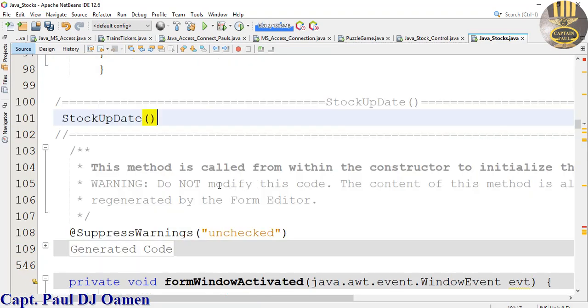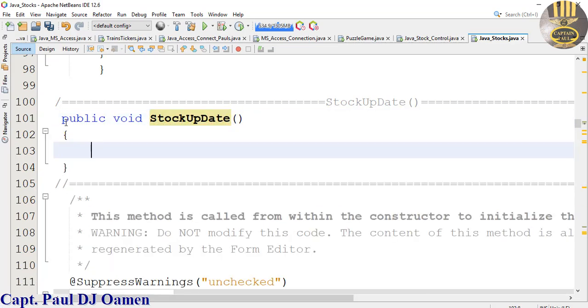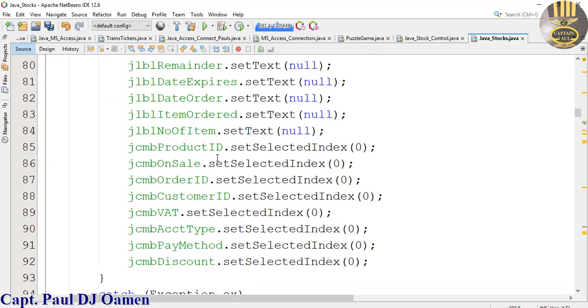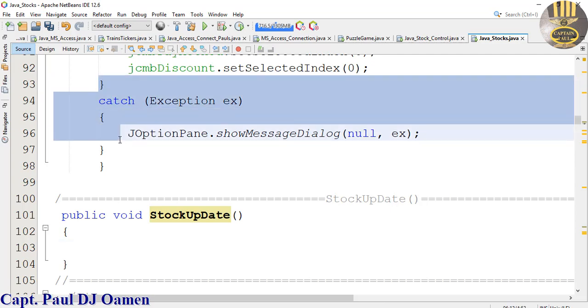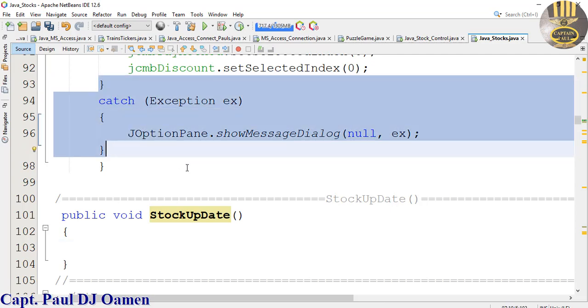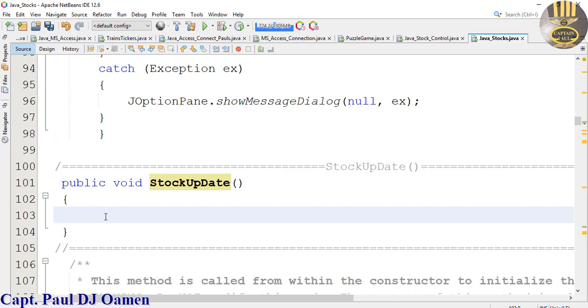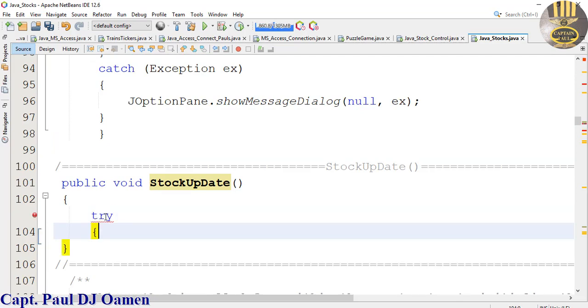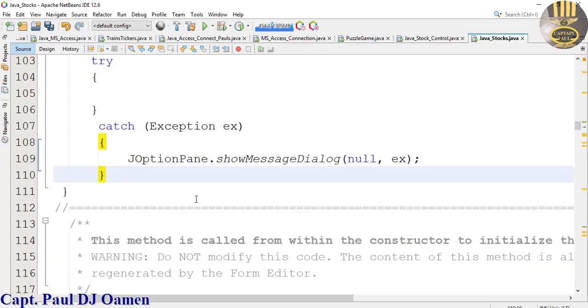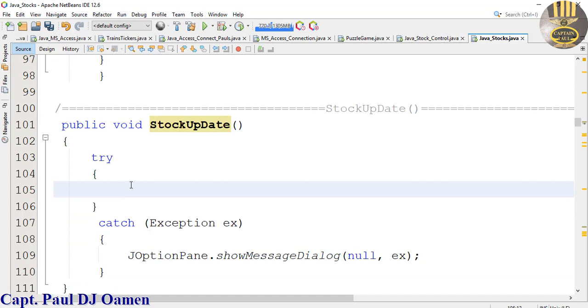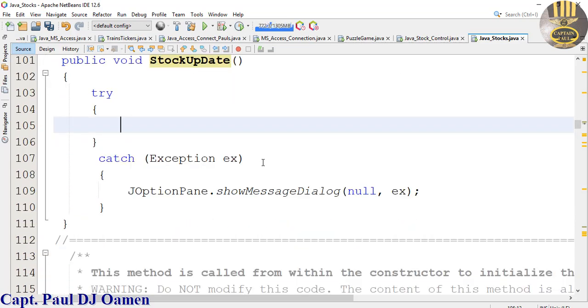And here we just say stock update. Let's go for public void stock update there. So now let's grab hold of this statement in here, everything here. Okay, using try catch. So start by saying try and just paste this one here. There we go. Okay, we can now start work with our functions.